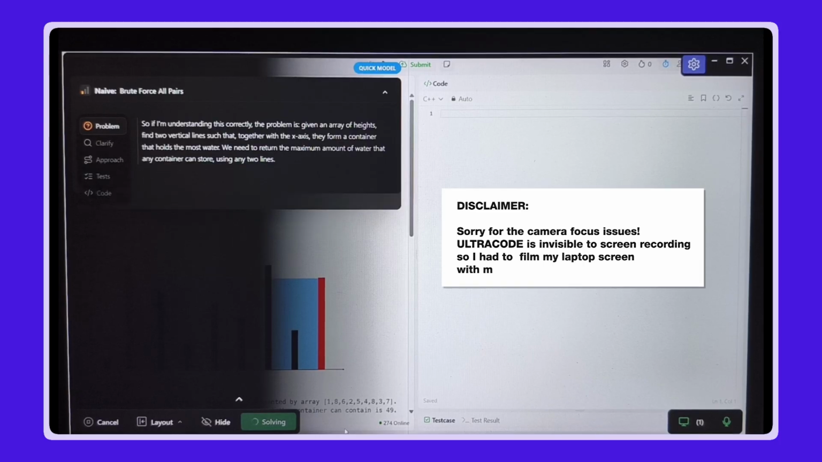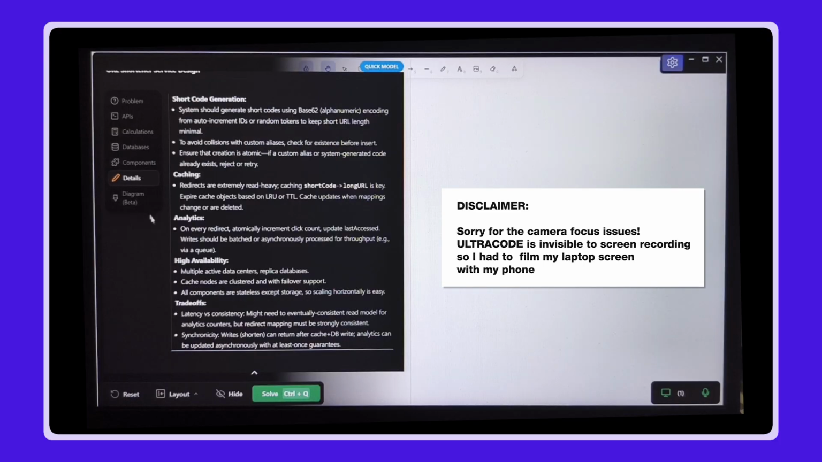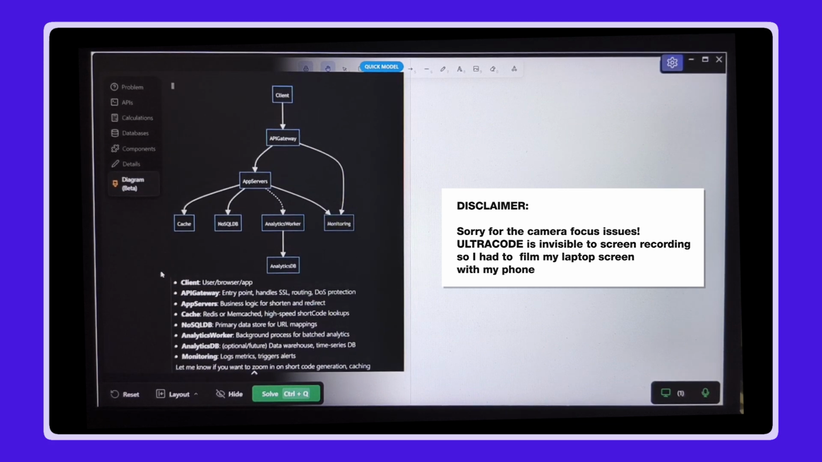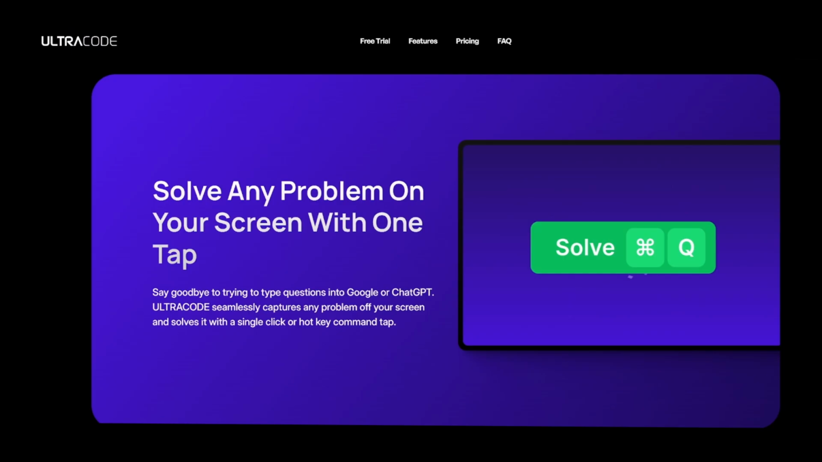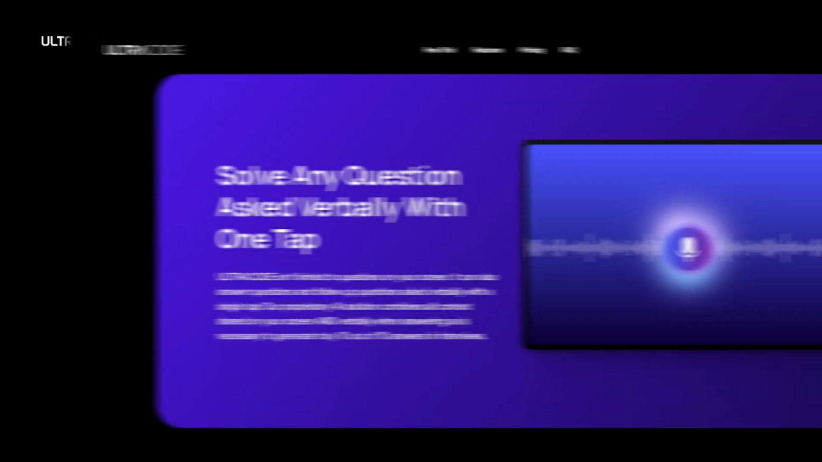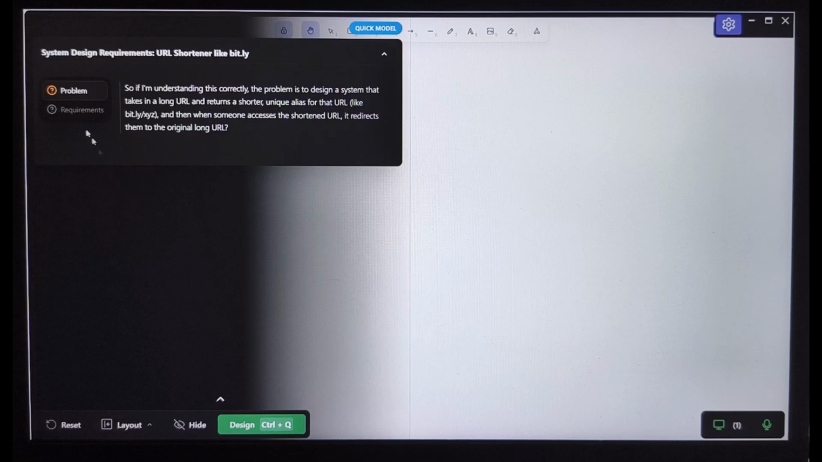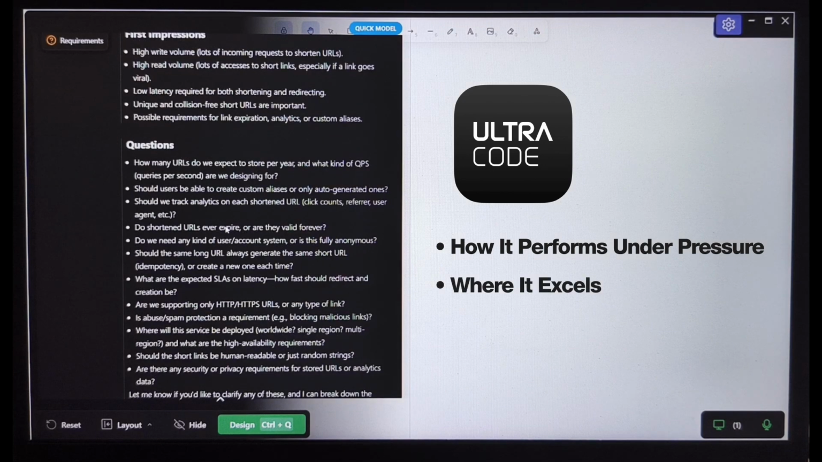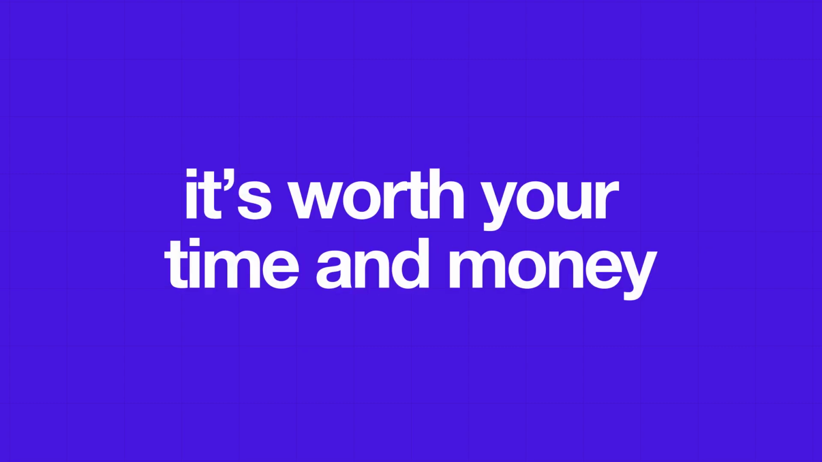I put Ultracode through brutal LeetCode Hard problems, ran a full system design simulation, and tested some of their features that no other tool currently has. The question is, do these features actually matter, or are they just clever marketing? I'll show you exactly how Ultracode performs under pressure, where it excels, and, because I'm giving you the real story, where it completely falls apart. By the end, you'll know if it's worth your time and money.